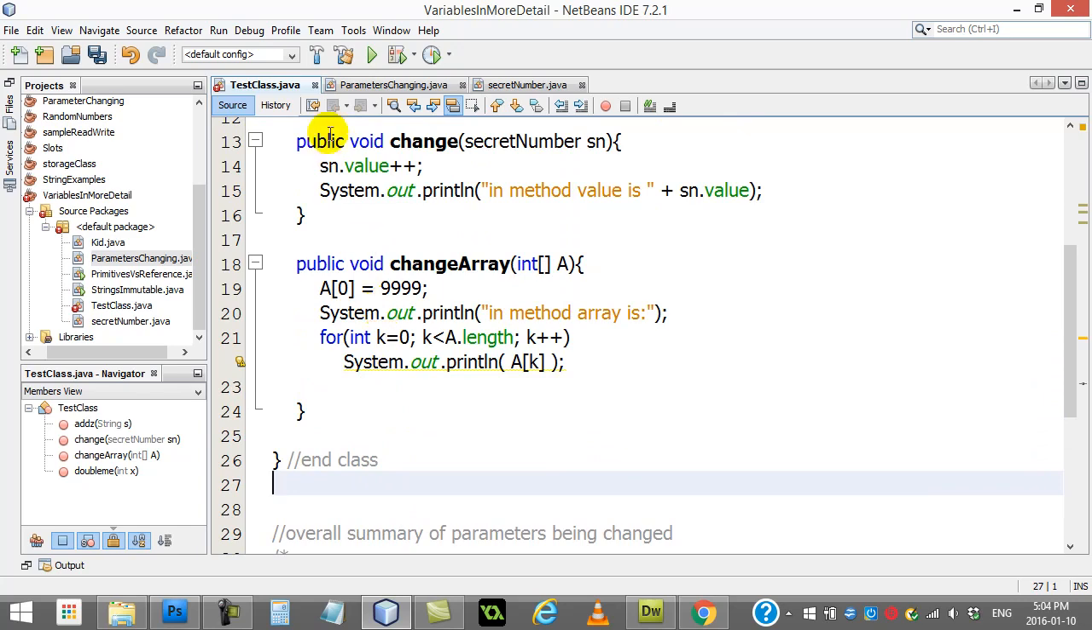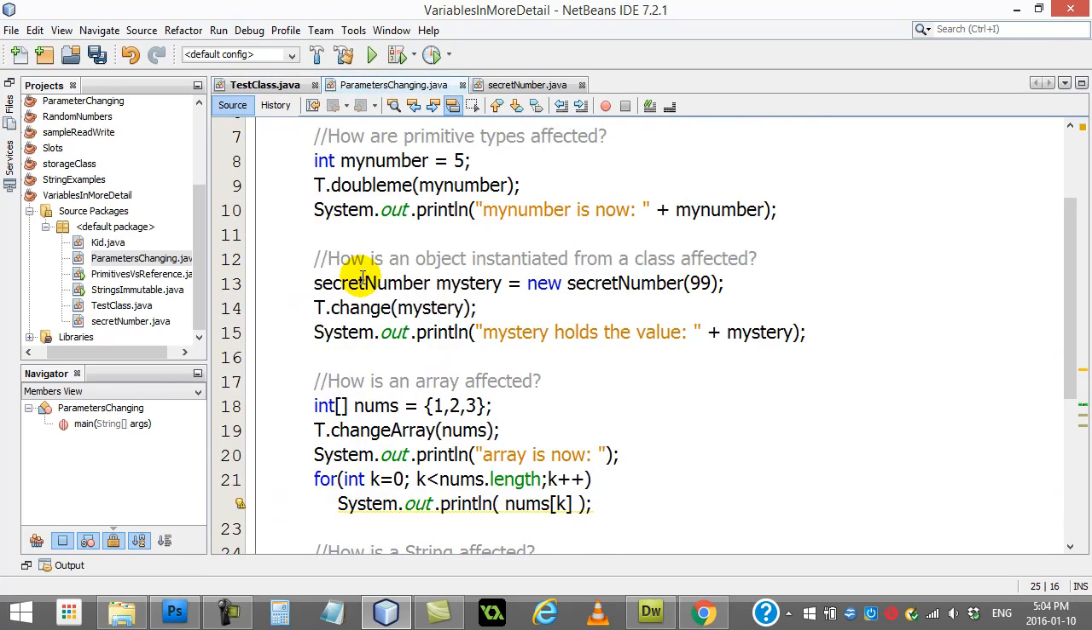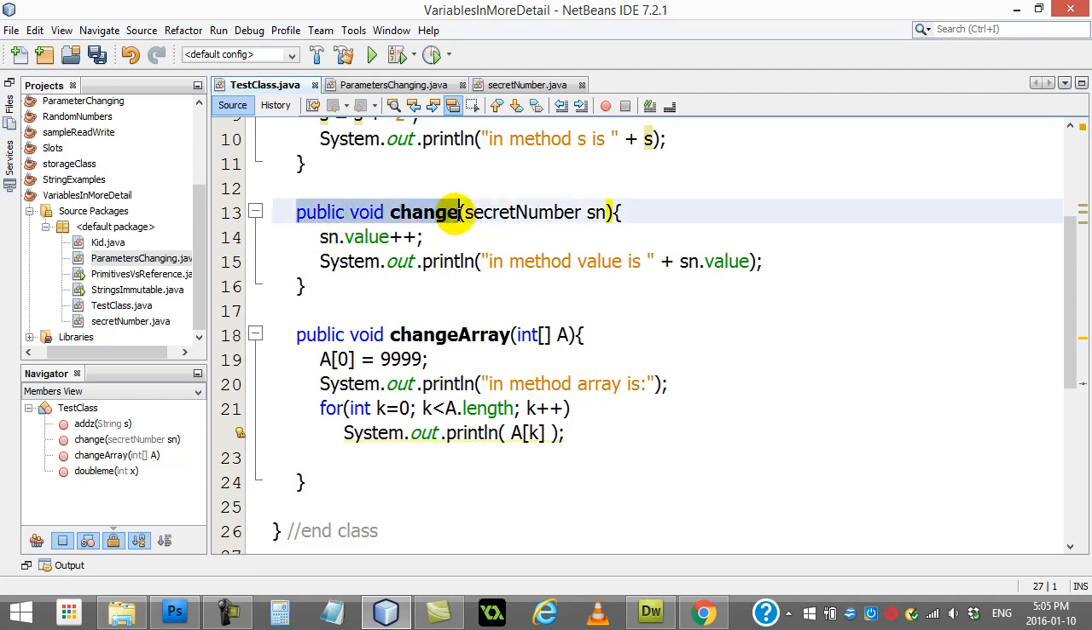Now let's check out what happened with our arrays and objects. So let's test our secret number out. I make this secret number, which will hold the value 99. Now this is an object this time, and we know that with objects, the variables are called reference variables, right? Because they remember a memory address to an object. Now this is where it gets neat. I run this method change, and I give it the secret number called mystery. So it jumps in, and that variable I gave it called mystery is a memory address to a secret number.